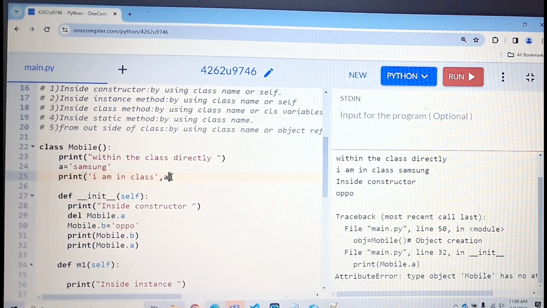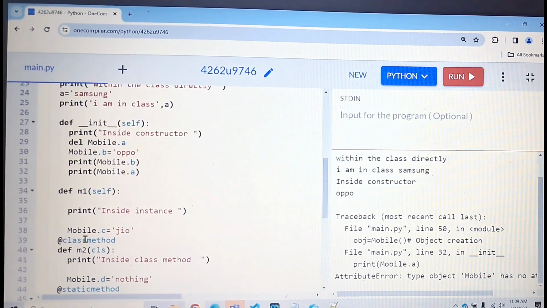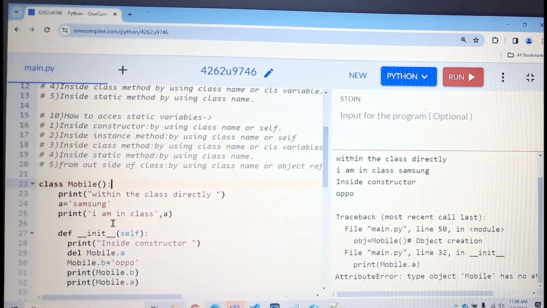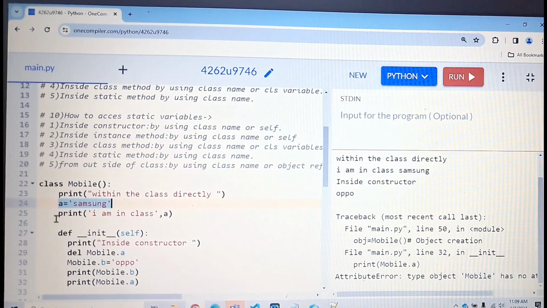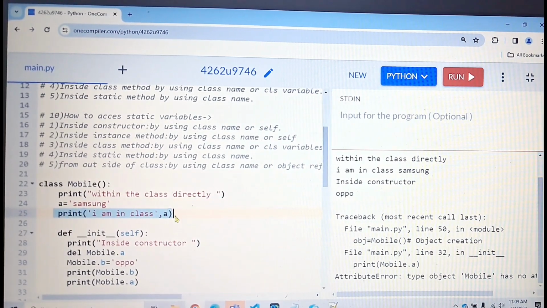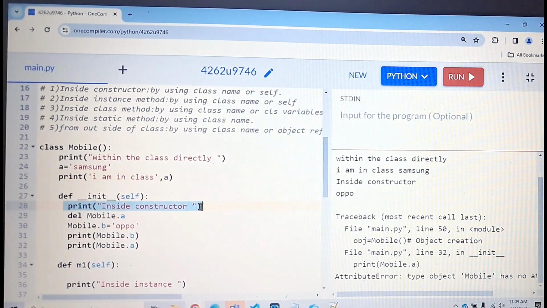I hope you are getting how you can delete. Let me tell you again. First, I am creating an object. After creating the object, the program will go inside the class. Inside the class, first it will print this line. Then it will initialize the value A equals to Samsung. Then it will print I am in class and the Samsung value. After that, as I told you, if we are creating the object, then our constructor executes by default. Then it will print inside the constructor. You can tally from here.